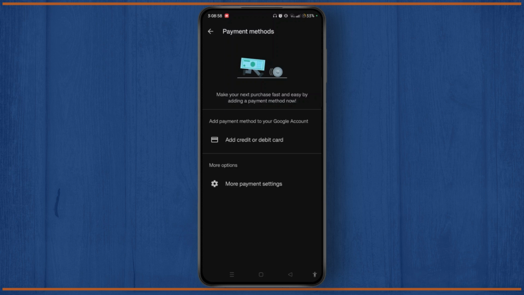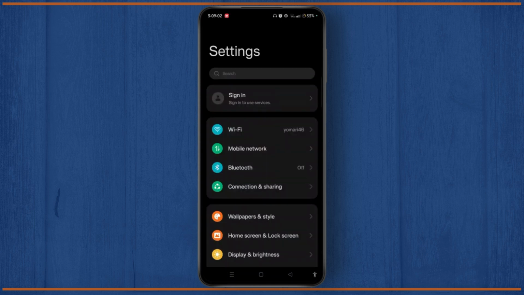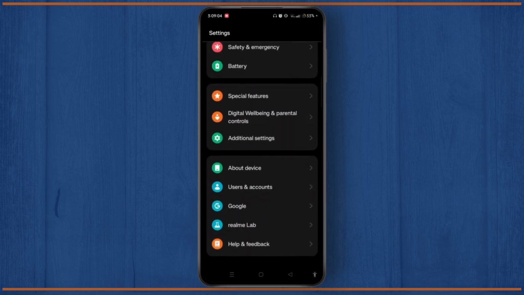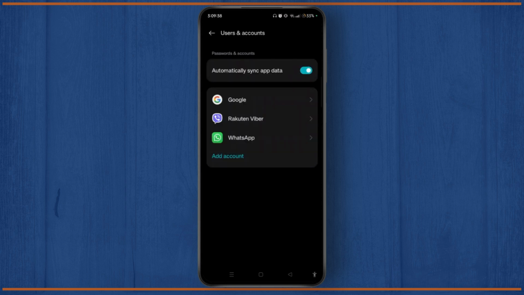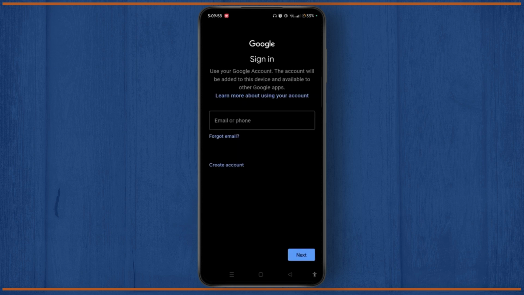For that, you need to exit Google Play Store, head to your device settings, scroll to the bottom of your screen, and then tap on Users and accounts. Tap on Google, or instead, if you wish to create a new one, tap on Add account and select Google. You need to verify it's you, and then you will land on this sign-in page where you can create a new Google account, and you can set up the new account by skipping adding a payment method. You can use this account for downloading apps without needing to add payment information.